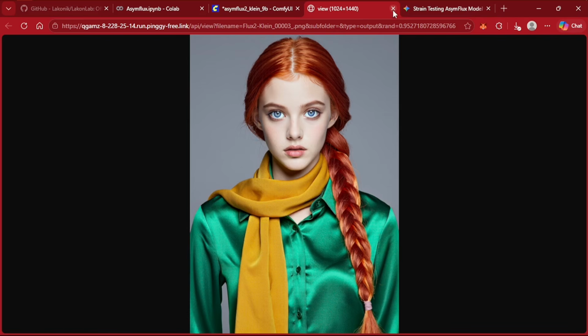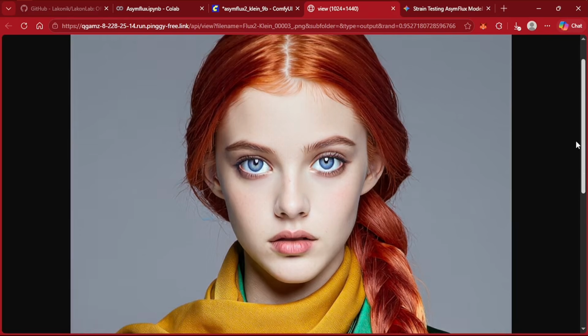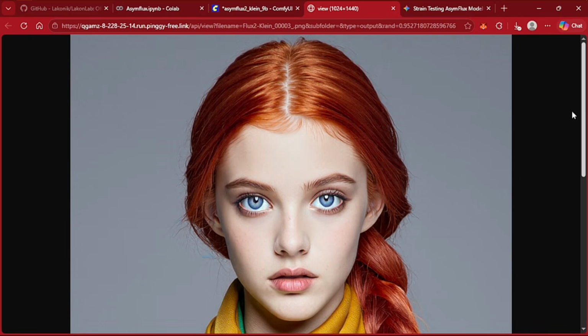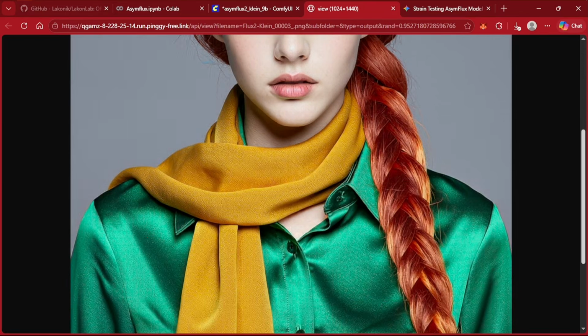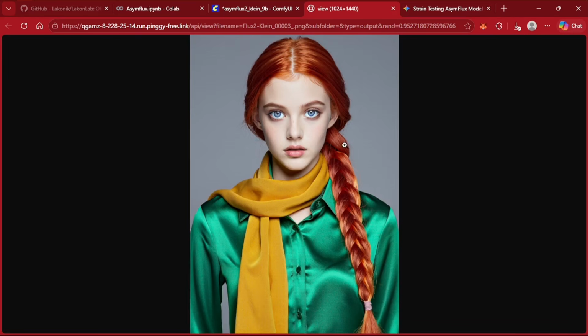However, the model completely failed the heterochromia test. Both of her eyes are rendered as a striking blue, completely ignoring our prompt for one brown eye. While it manages broad color assignments well, it clearly struggles with nuanced, asymmetrical facial features like mismatched eyes.